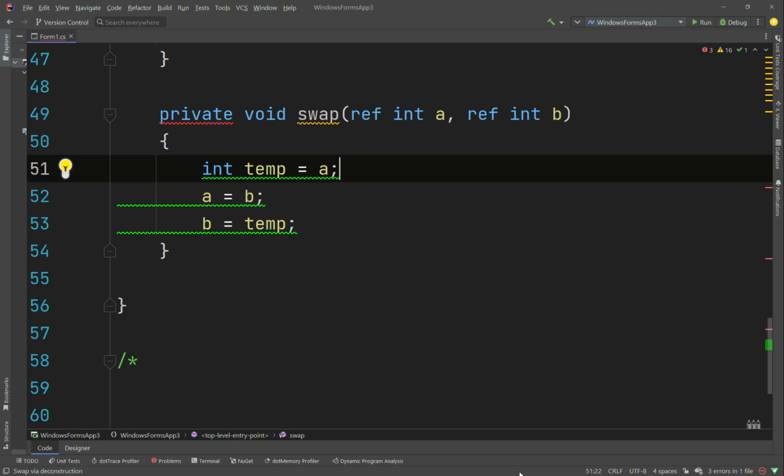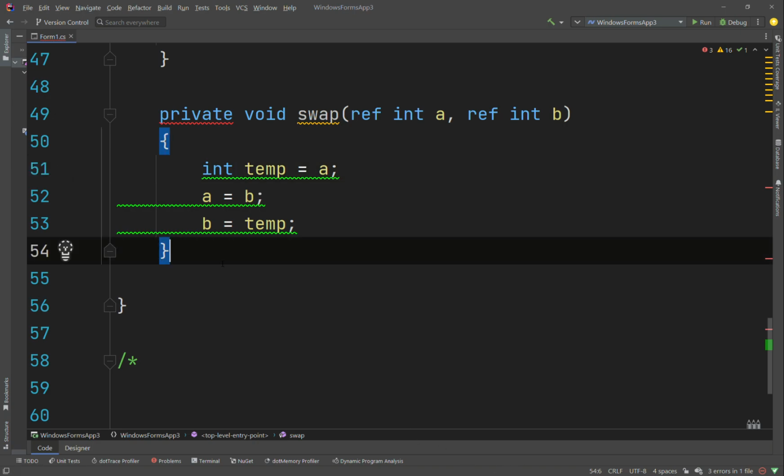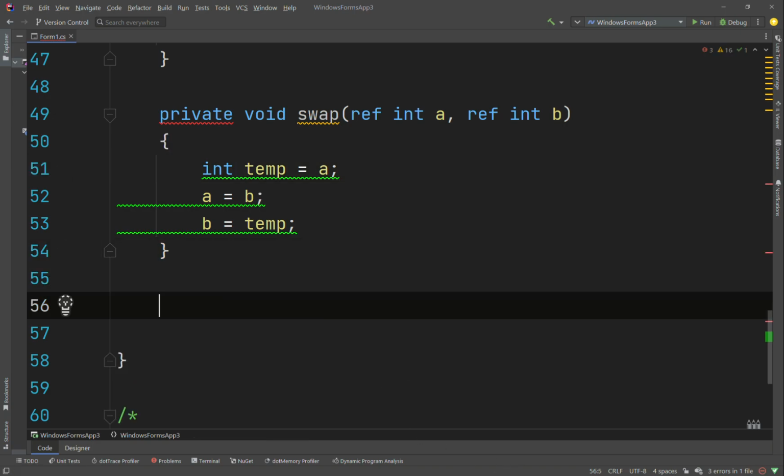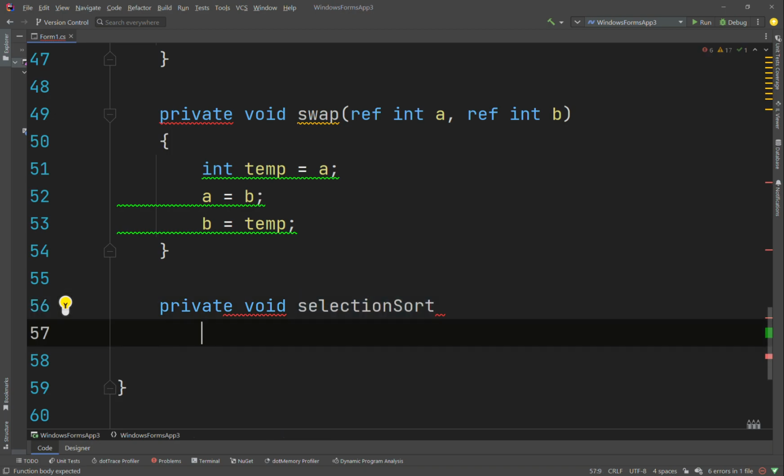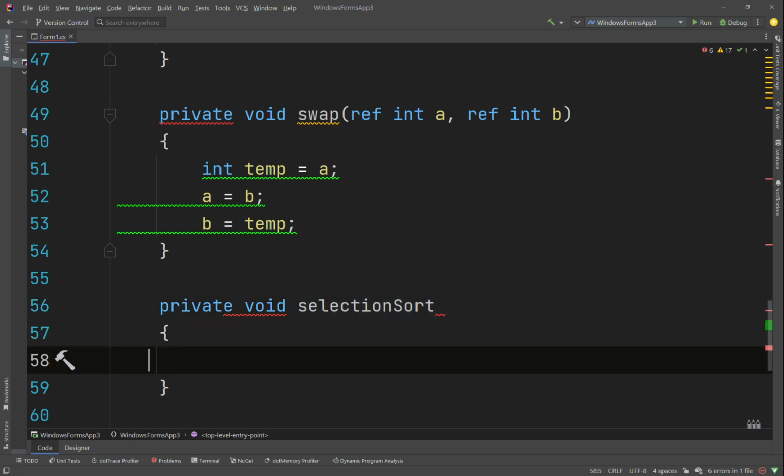So what were we saying? This was selection sort. Okay, so in order to use a selection sort algorithm, you need to have a swap method. So we'll call this selection sort. Private void selection sort. I'm not sure if it takes any parameters. This is like a half example, so I'm going to try to elaborate here.